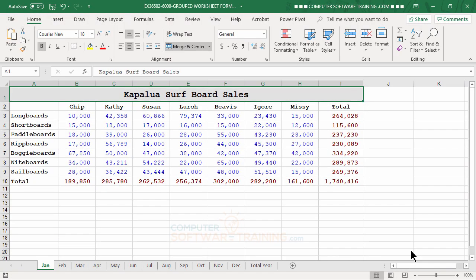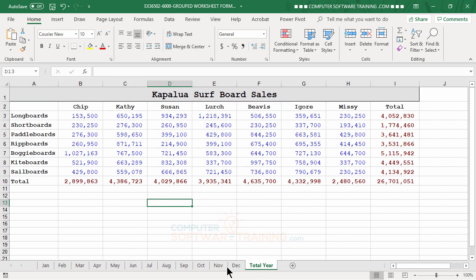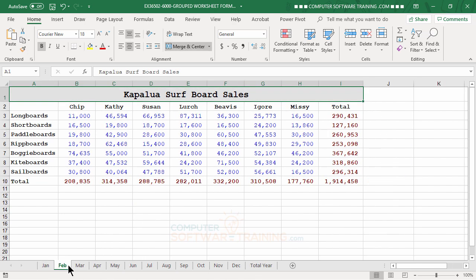Okay, so what we have here is a workbook with about 13 different sheets in it, one for each of the months, and then we've got a total here at the end. Now imagine you put this together, and you've got all the formatting, not that we have a lot of fancy formatting here, but you've got it formatted, titles, everything's in here, right?